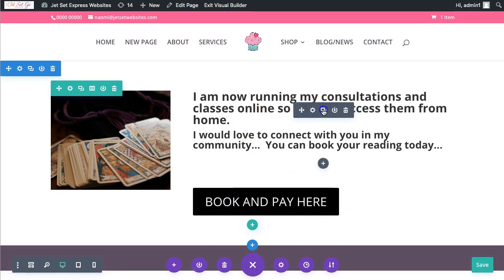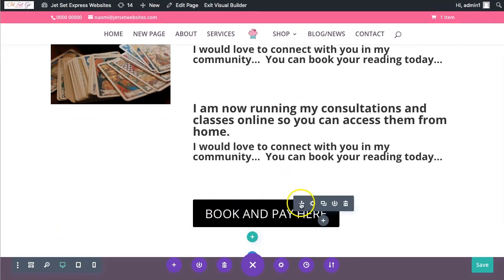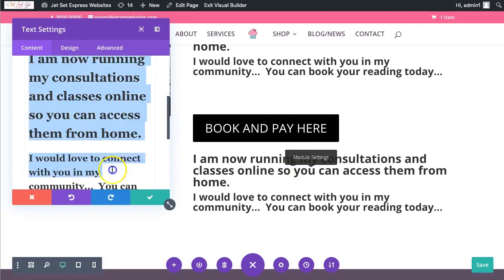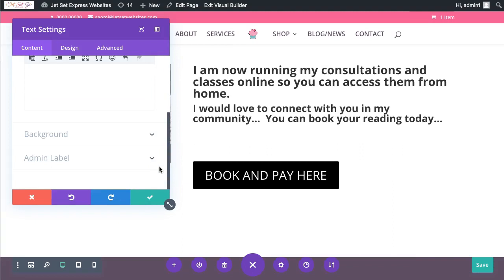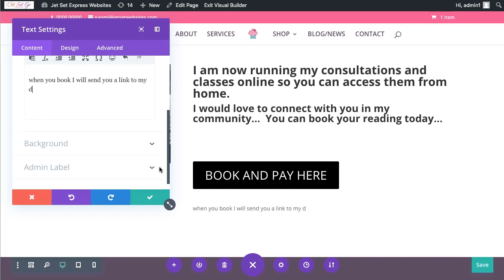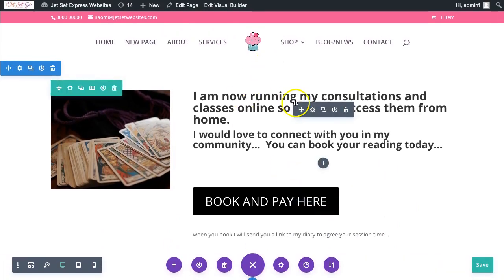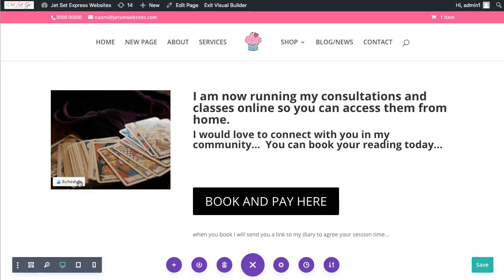Now, you might then want to communicate a little bit more. So I'm just going to drag this little button above here. And it might be that you want to say, if you're not using an automated zap, as I mentioned before, when you book, I will send you a link to my diary to agree your session time. You can put any terms and things like that that you want in there. If you want to put a video, it might be that you want to put a little intro video up here instead of an image. You can totally do that.